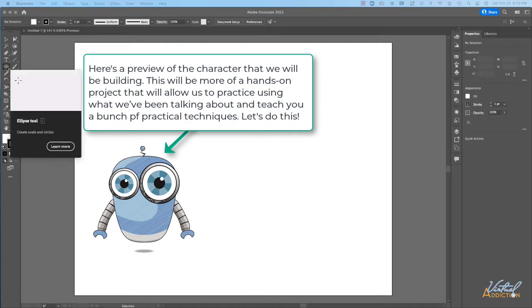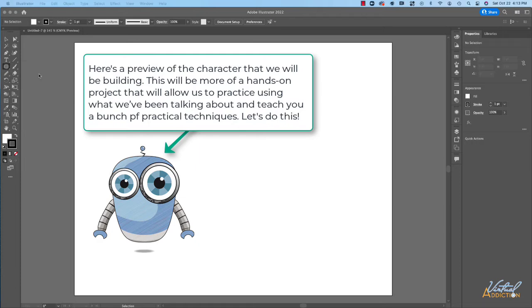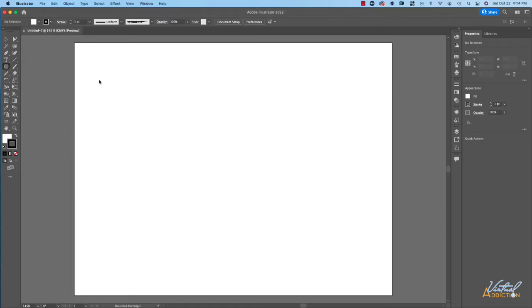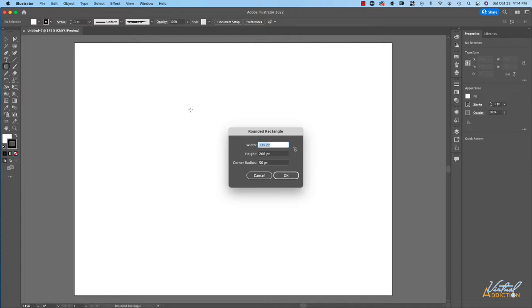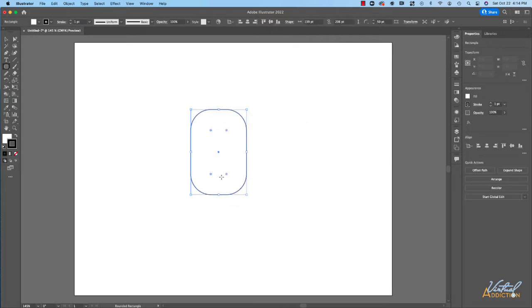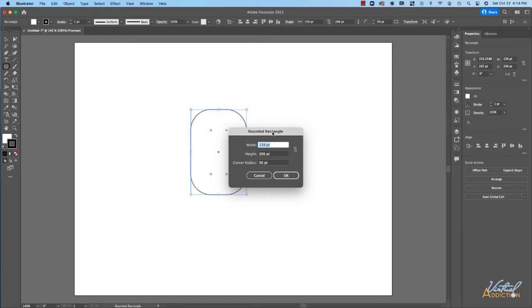To do this, I'm going to be using my rounded rectangle tool. With the rounded rectangle tool selected, I'll double click on my artboard to open up the rounded rectangle dialog box. This is where I can numerically specify the width and the height, but more importantly, it's where I can specify the corner radius. If we go ahead and click OK, you'll see that we make a rounded rectangle with a corner radius. If we click on this again, we can modify the corner radius.